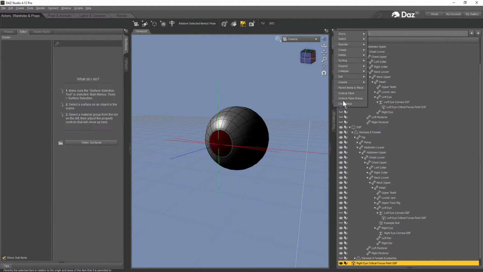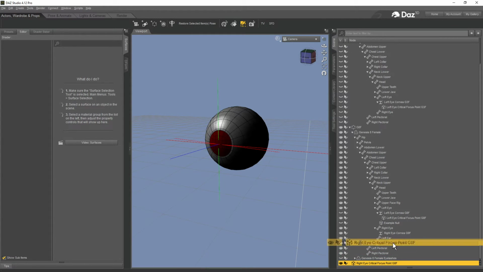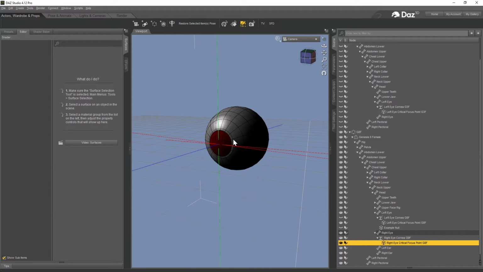I have parent items in place turned off. And so when I drag that to the right eye, it becomes a child there. And so if I turn off the marker for the bone, you can turn this on and off, and you can see that it works. And now I can say set focal distance, and it did the right thing.